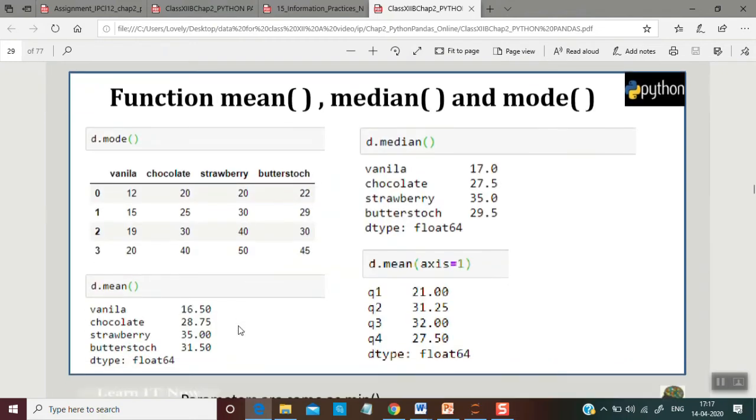Likewise, mean, median, and mode can also be taken out by writing d dot mode. You will get the mode of the data. So vanilla, if we take out the mode, we'll be getting the mode, and median also can be taken out this way. If you want it row wise, we just need to write axis equals to 1 in the argument for mean, median, mode.